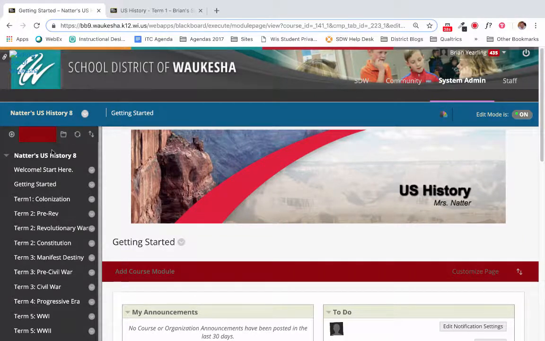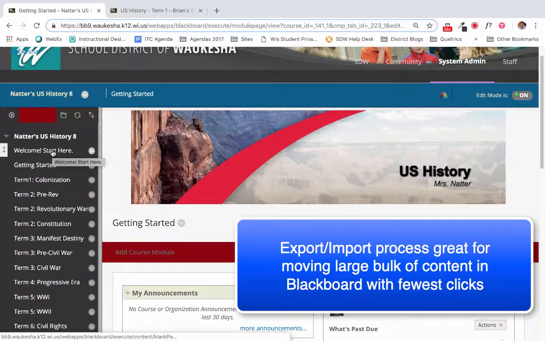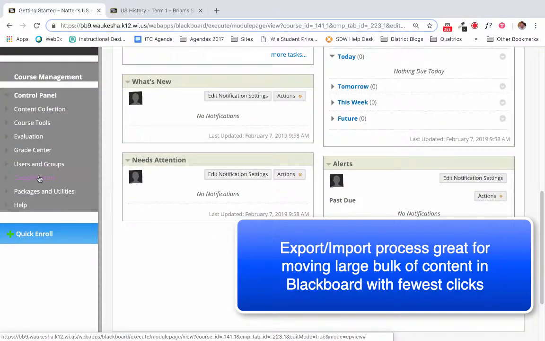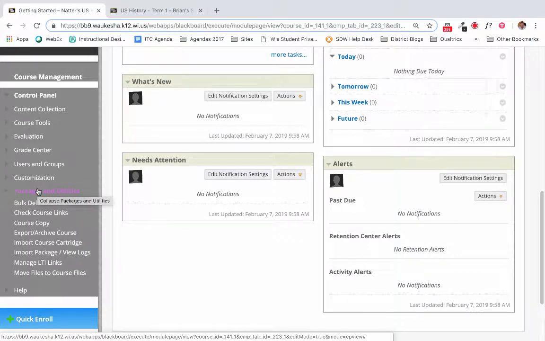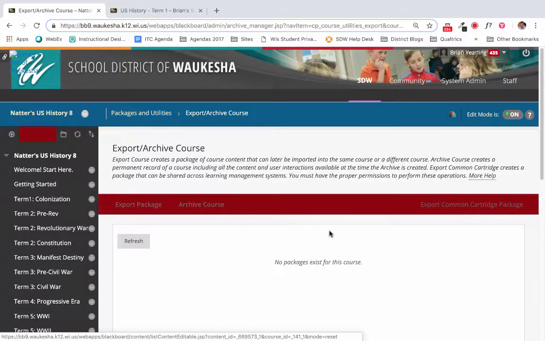So in a previous video on Blackboard, we covered how to export content from one course and import that content into another course. And that's a really great tool for moving lots of content at once. There's one downfall though when we export and import, and I'm going to show you that downfall by giving you a quick example. We're going to hop into Packages and Utilities, Export Archive Course.